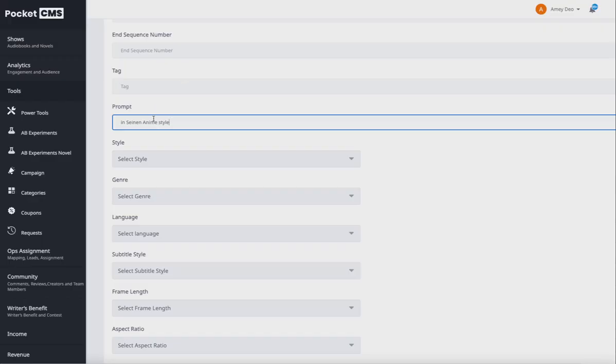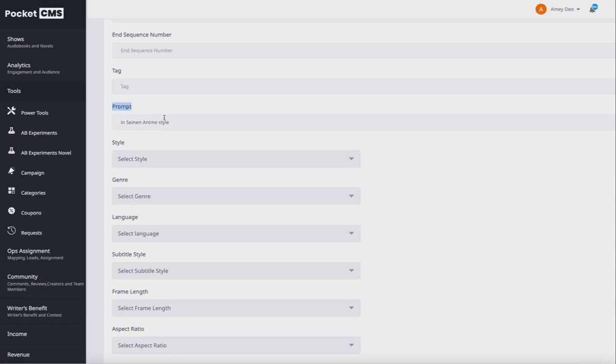And on CMS you need to use this prompt suffix here. So I hope that's clear.